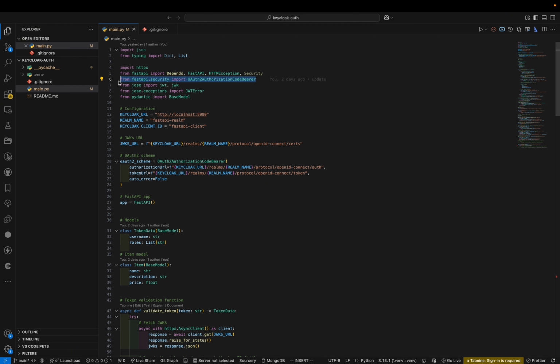Likewise, we import OAuth2AuthorizationCodeBearer. This is a helper class for handling OAuth2 flows like authentication. From jose, we import jwt and jwk. These are critical for decoding, verifying, and handling JSON Web Tokens. And also we import JWTError from jose.exceptions, which is used to handle JWT errors. Finally, we import BaseModel from Pydantic, which we will use to validate data models.